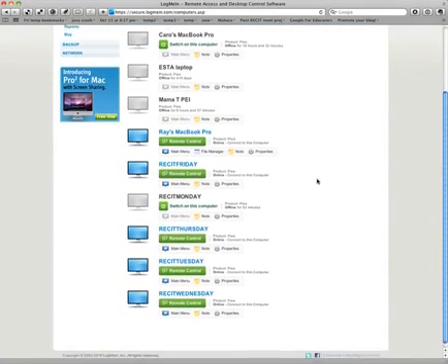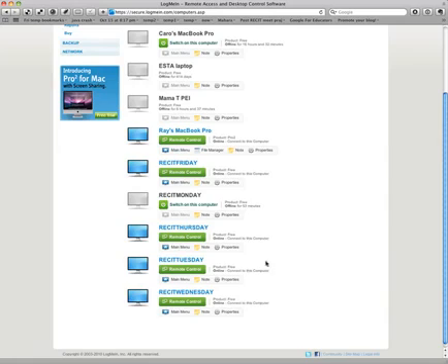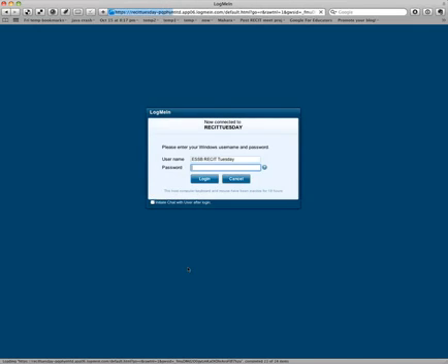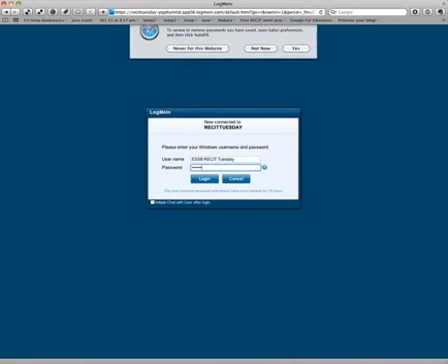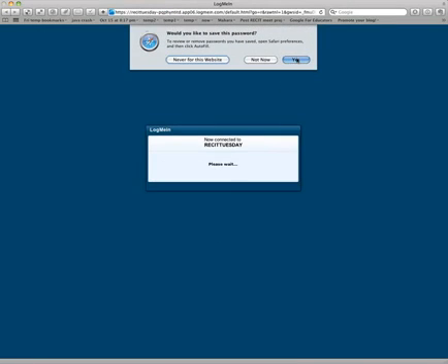The one that's outside of my LAN, or remote, is Receipt Tuesday, so I'll click on remote control. And after a few moments, it should appear on the screen. It's asking me for a password. If you're logging into a Windows computer, it needs to be activated with a password.